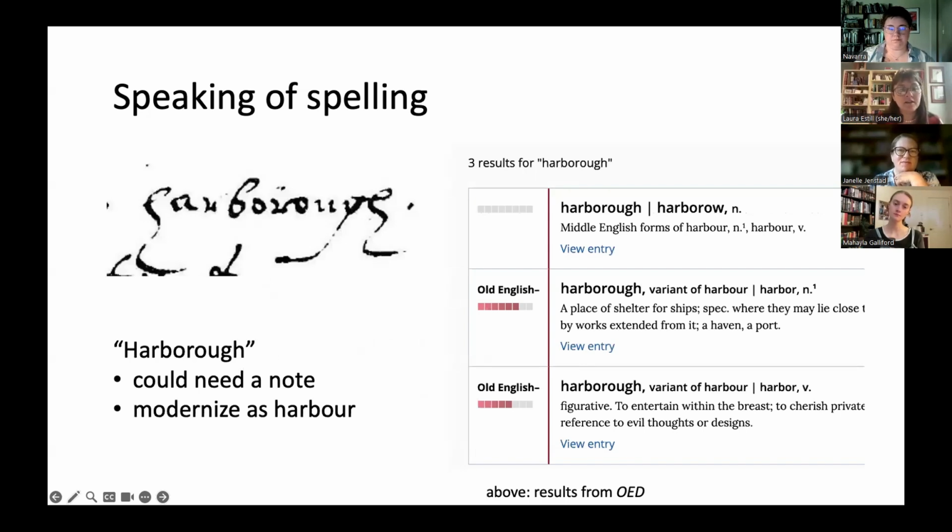Turns out that the OED tells us that it is a variant of the word harbor. It is not a special variant. The head word is always harbor when you click through. So we will modernize that as the word harbor, at which point we don't need a note in the modern spelling. And folks looking at the semi-diplomatic transcription will be able to see in the modern spelling what this word means.